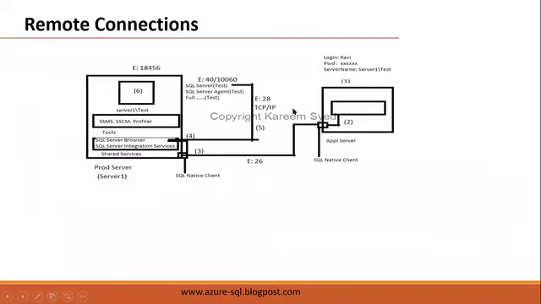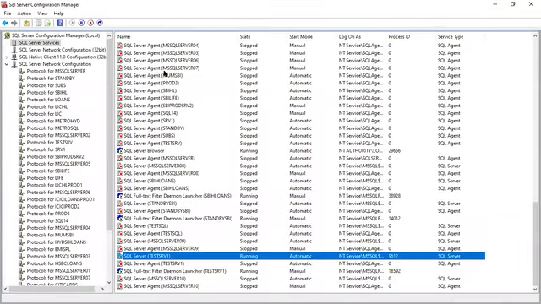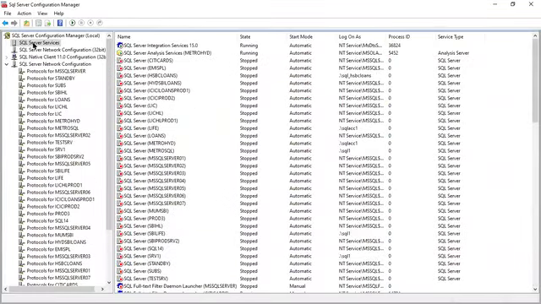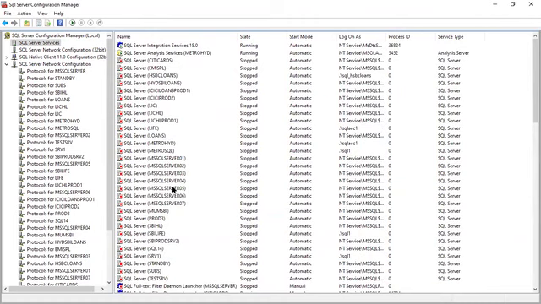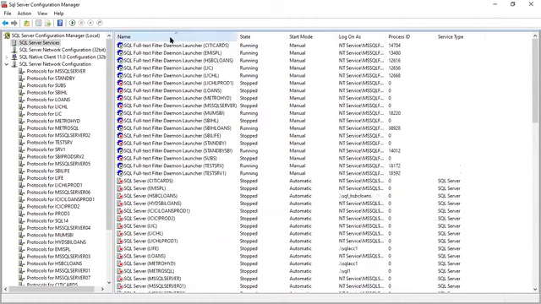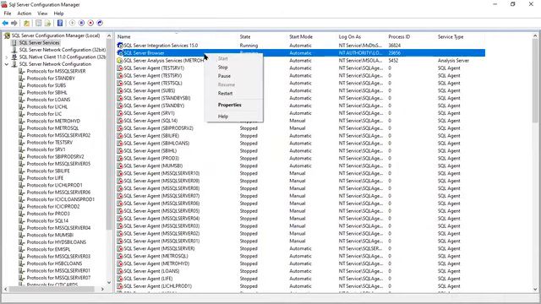It is better to go with services.msc, or SQL Server Configuration Manager as we just saw. We can check which service is running and which is not. It is easy. Here itself we have seen whether the browser is running or not. If it is not running, you can start it here.